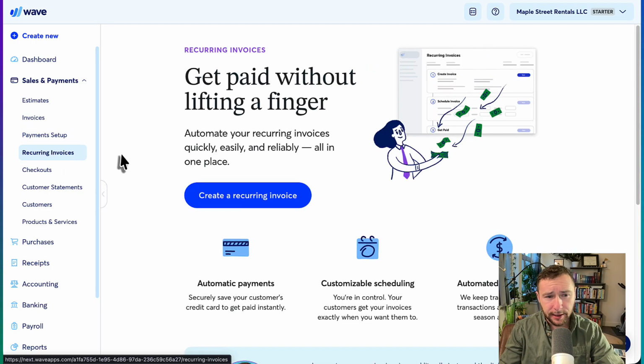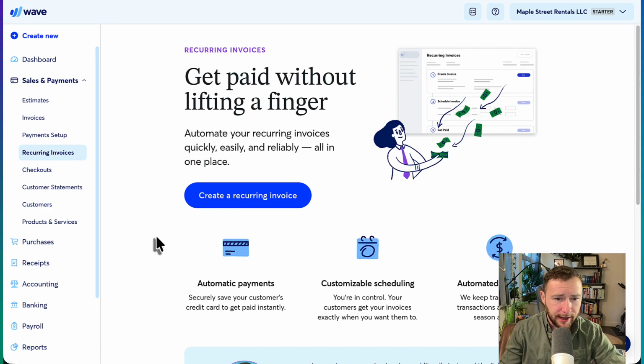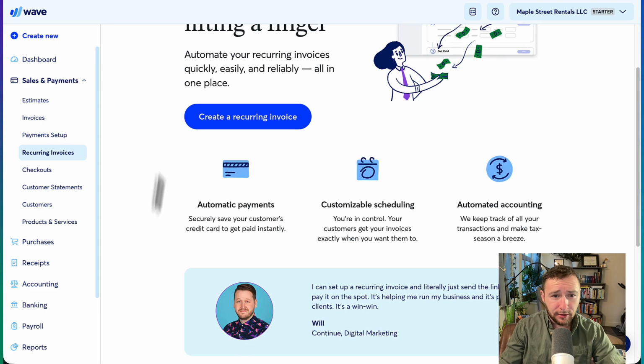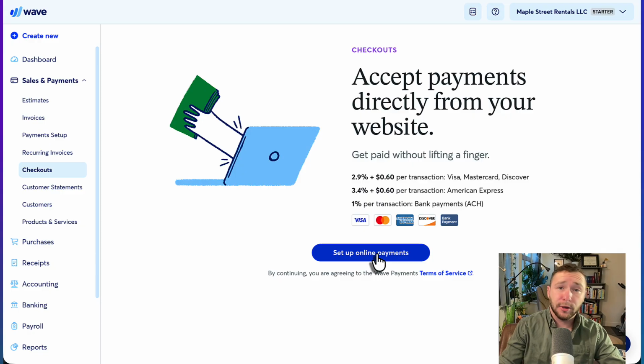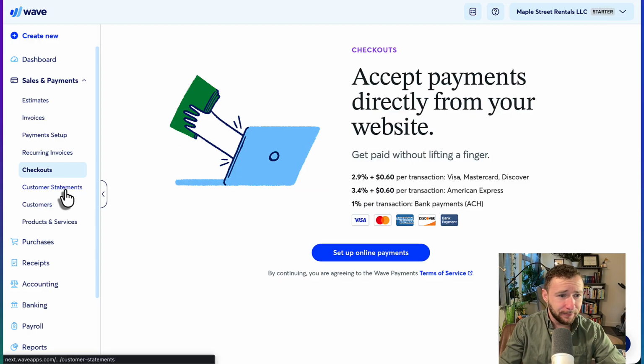Next, we have recurring invoices. This is so that you can basically send a repeat invoice. You don't have to create a new one every month if you are doing monthly services, or in the case of this rentals business, they're going to be sending an invoice out for rent every month. Then setting up a recurring invoice would make a lot of sense. Next, we have checkouts. This is how you can set up online payments from your website. So that's their dashboard for setting this up.